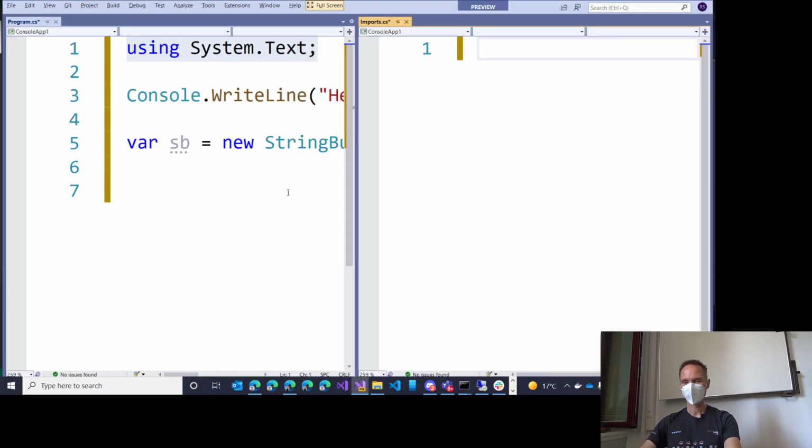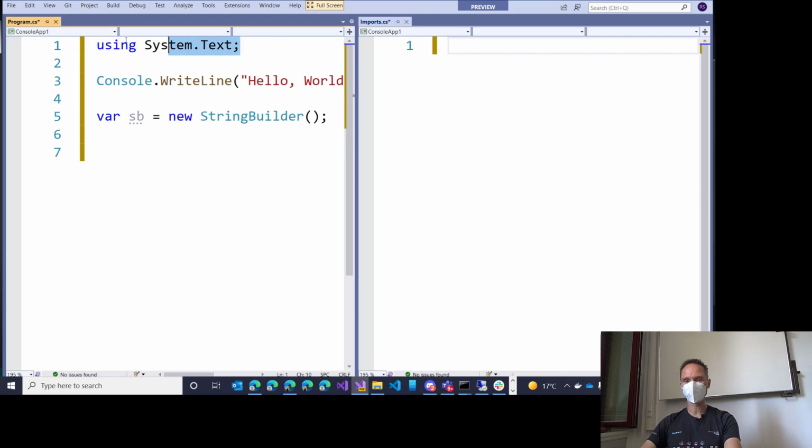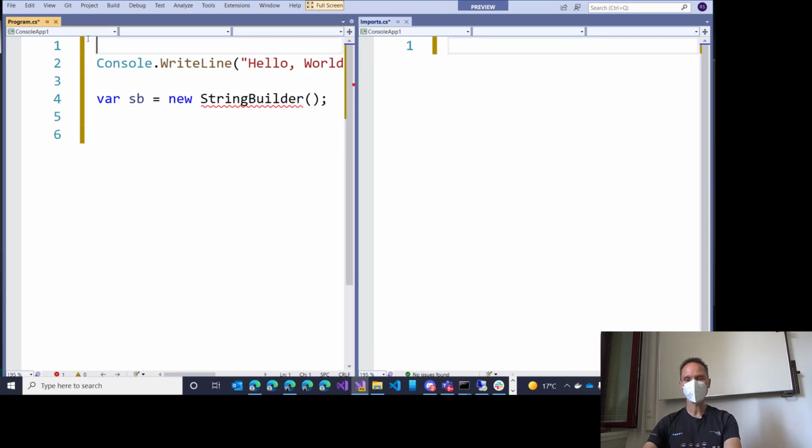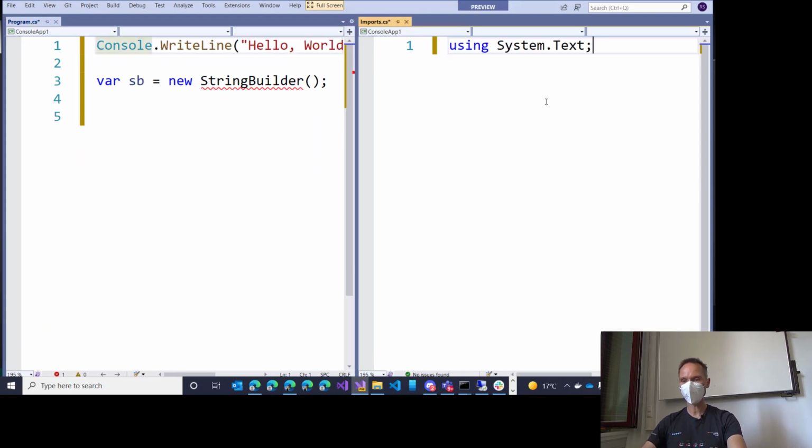I take this using System.Text, cut it here, put it here. I still have my error, you see it? And now I say global here. Boom, it's gone. Error is gone. So global usings are a possibility where you can add using statements that you need all across your app, and you put it in a single file, and everywhere else they are simply there.